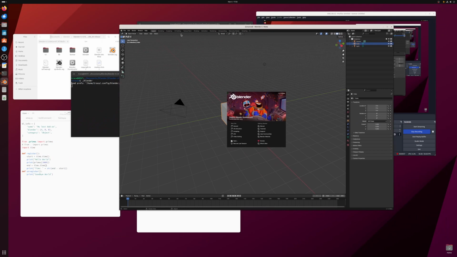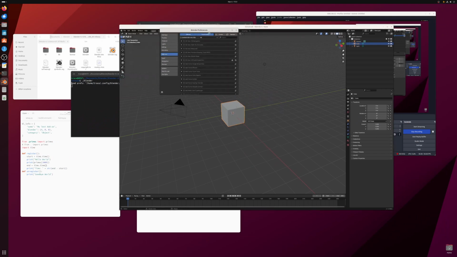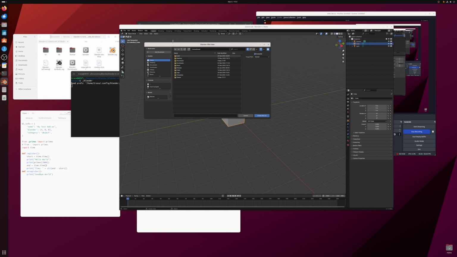And what you can do here is go to Edit and then Preferences. And then here you can go to add-ons and you can install whatever add-on you just made. So I'm going to go to install. Now on here, I'm going to go to the Blender file because that's where I had it. And then I've got the add-on. So what you can do is then install add-on.